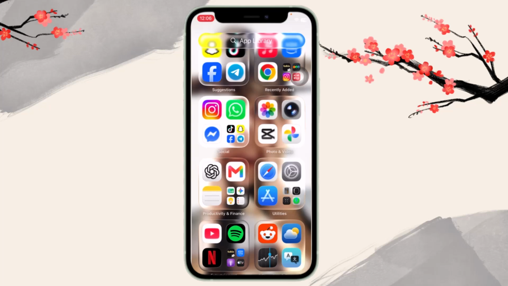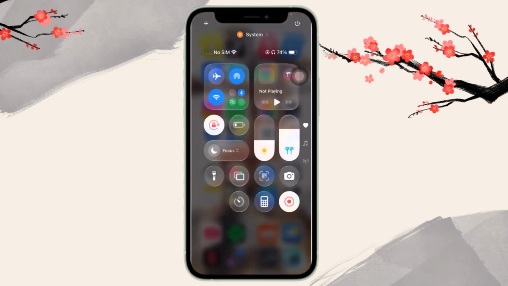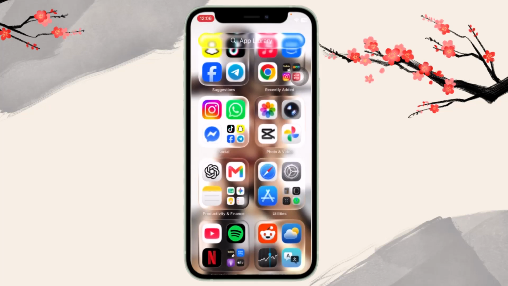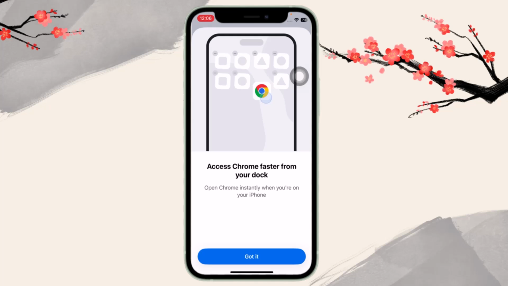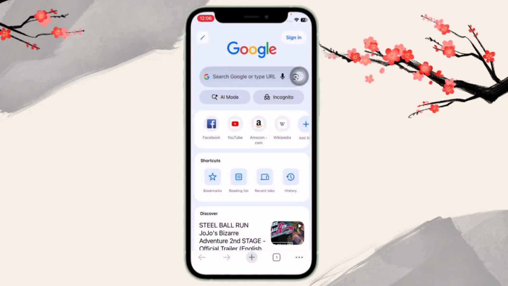First, check that your internet connection is working by opening another app or website. And if your connection is fine, close Chrome completely, then reopen it. Next, refresh the web page or try opening it in a new tab. And if only one website isn't working, then the problem may be with that website rather than Chrome itself.